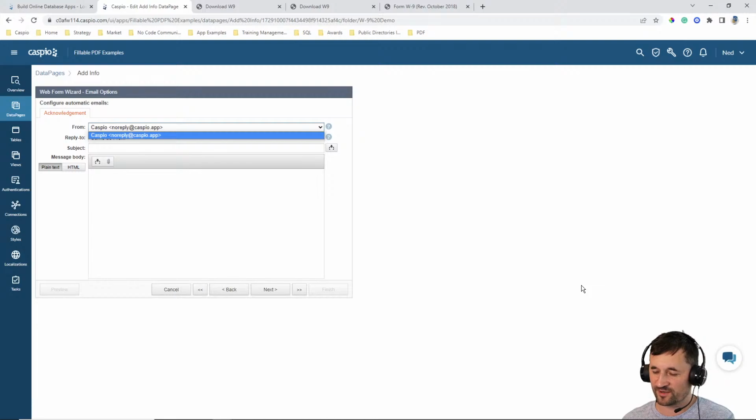Because I know that it has to propagate throughout all of the other objects in Caspio, data pages, views. So maybe that's why there's some heavy development that needs to be done.